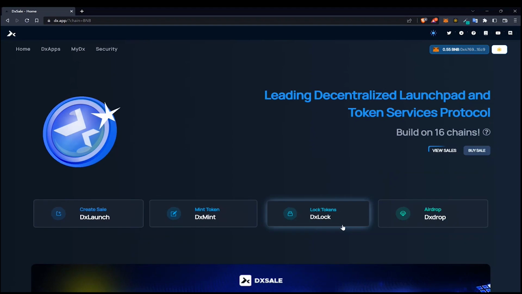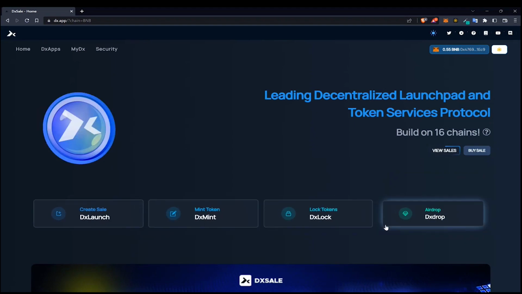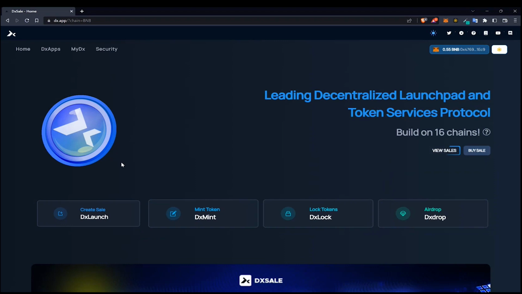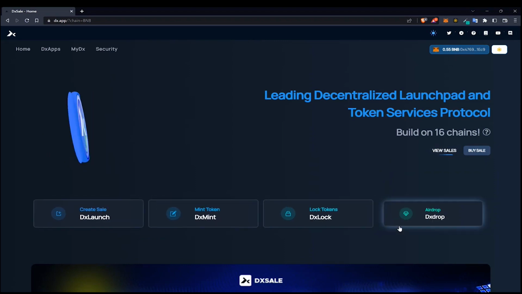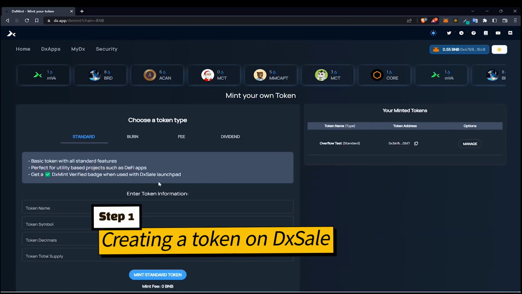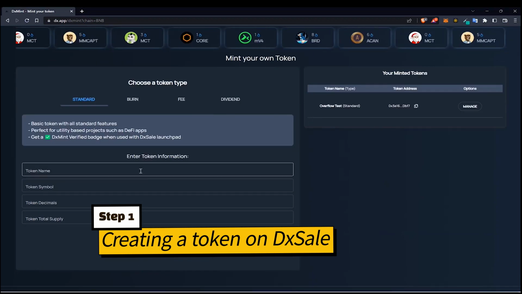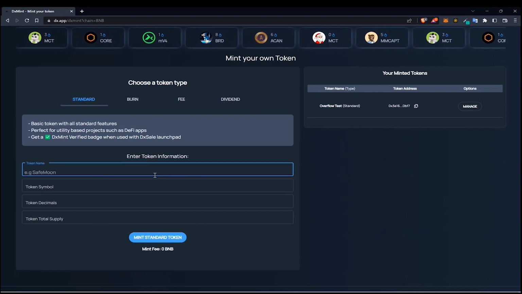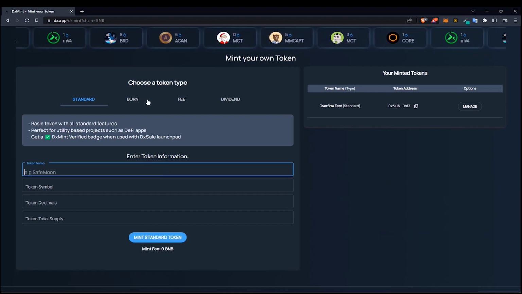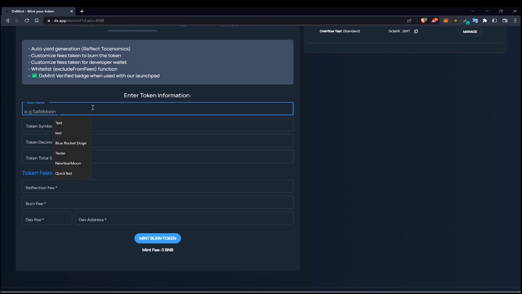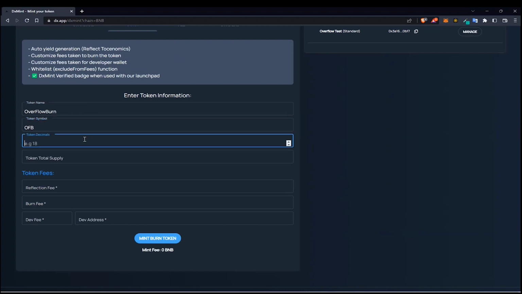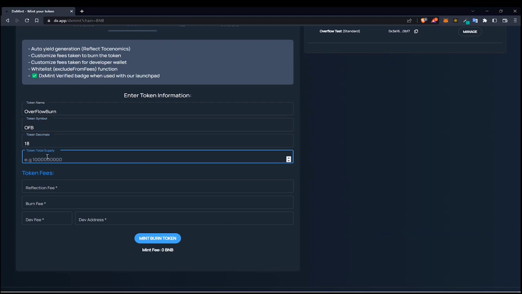If you see, our home page is updated. We have direct access buttons here, so you can create your launch or mint your tokens right away. For this scenario, I'm going to need a token, so I'm just going to quickly mint one. You can see I already had a test one here. Let's go with a burn token. I'm going to call it overflow burn, OFB is the symbol, 18 decimal places. For the supply of the token, let's stick to my favorite, 100,000.